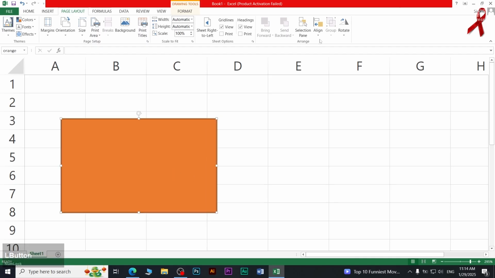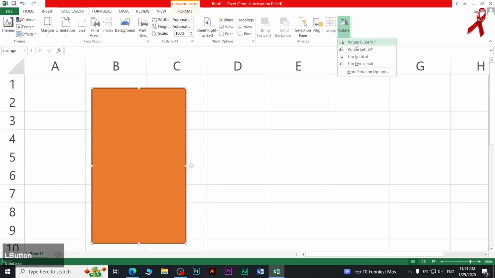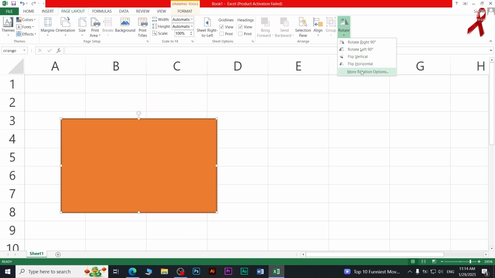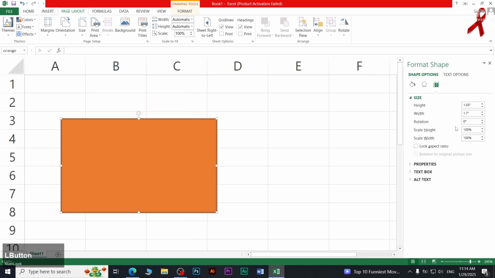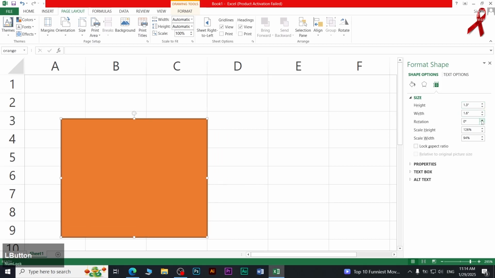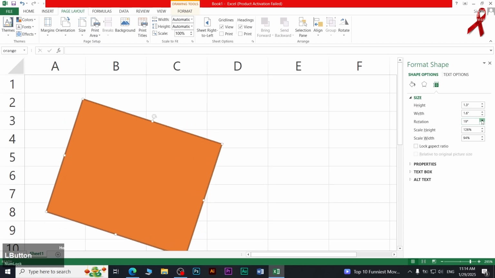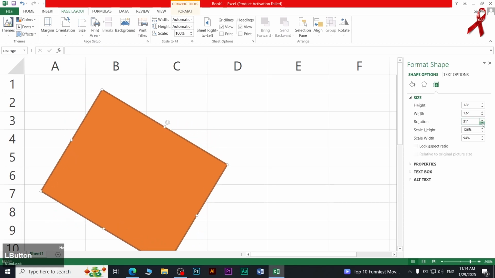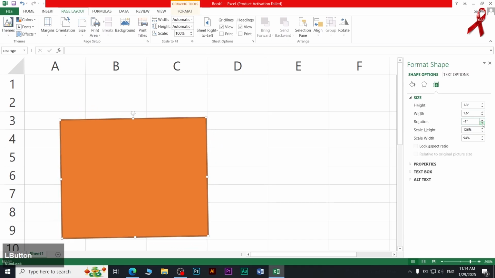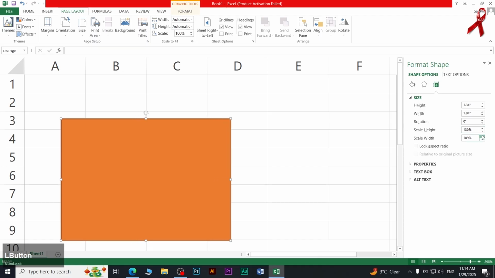Change the size of that a little bit and go for the rotate option. This is related to rotating the shape that you have on the interface. If I go for more rotation options, there are more options inside, like height. I can also go for height. This is related to height. And width, you can also change the size of width. And rotate, this is something I'm talking about, which you can rotate. And scale height and scale width.